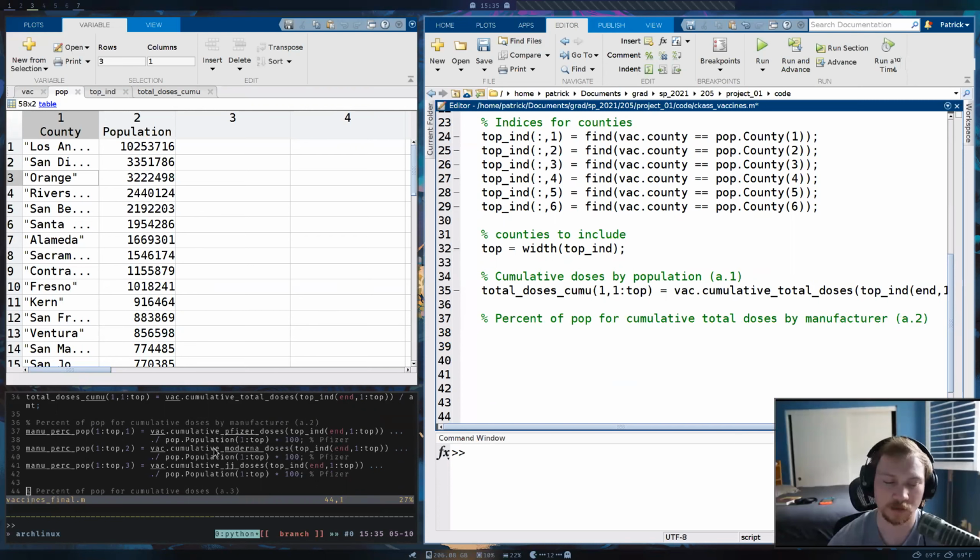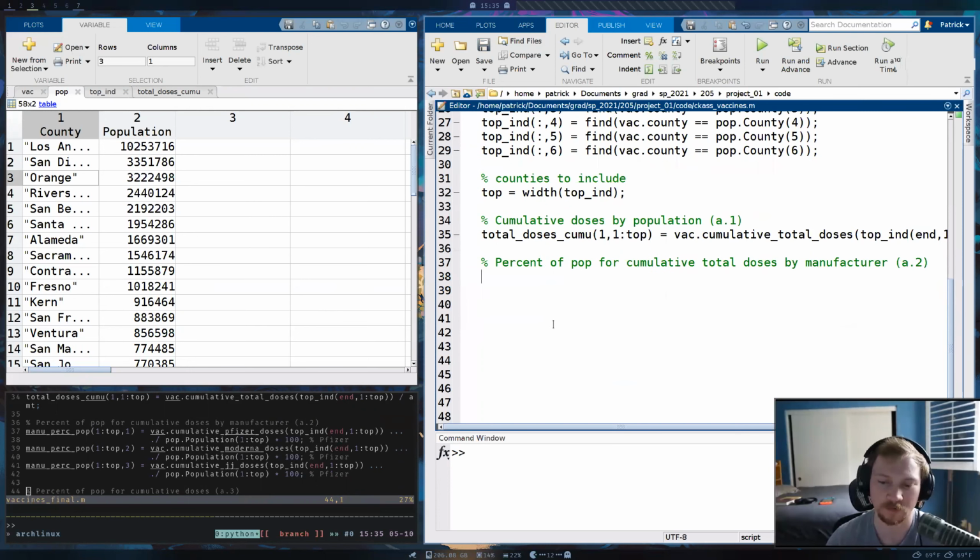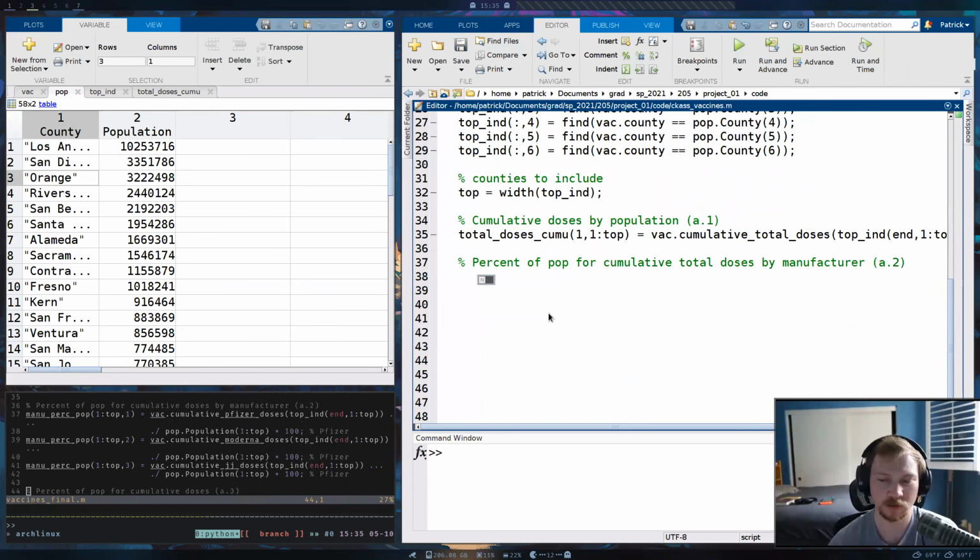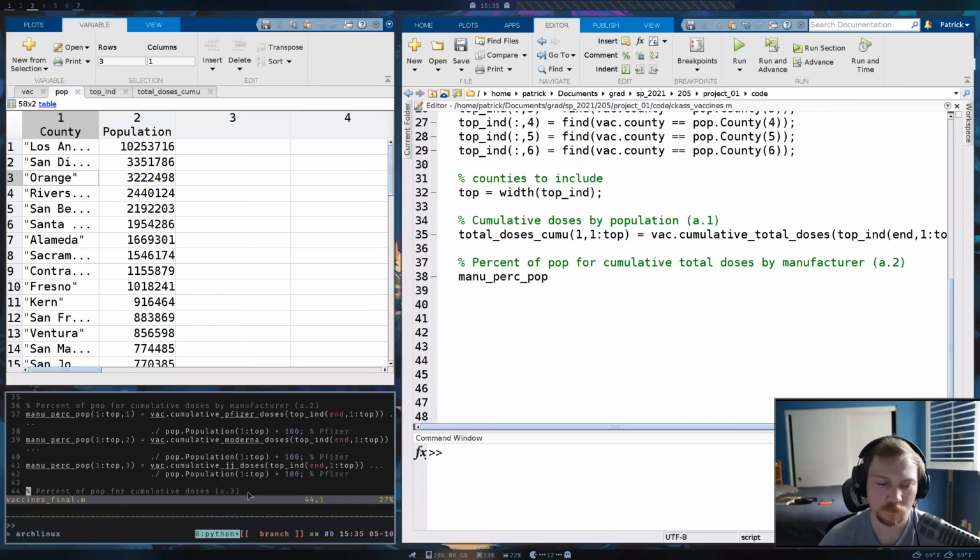Manufacturer, and this is A.2. That's the second bar chart that we needed to have. So let's first group this by manufacturer. We're going to have an array for each manufacturer. So let's say manu perk pop.